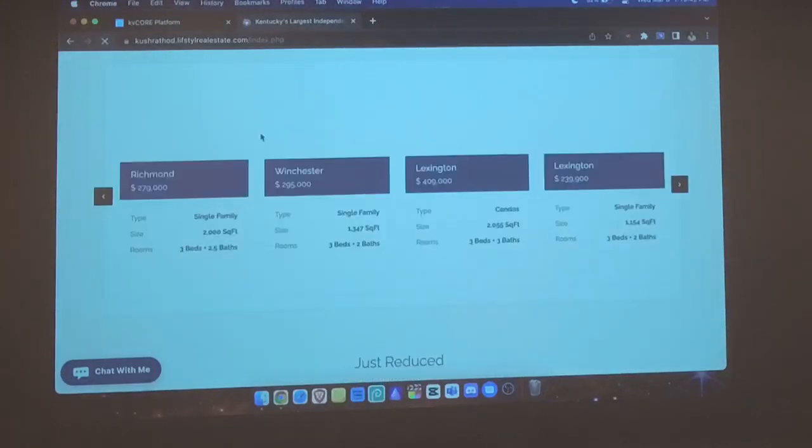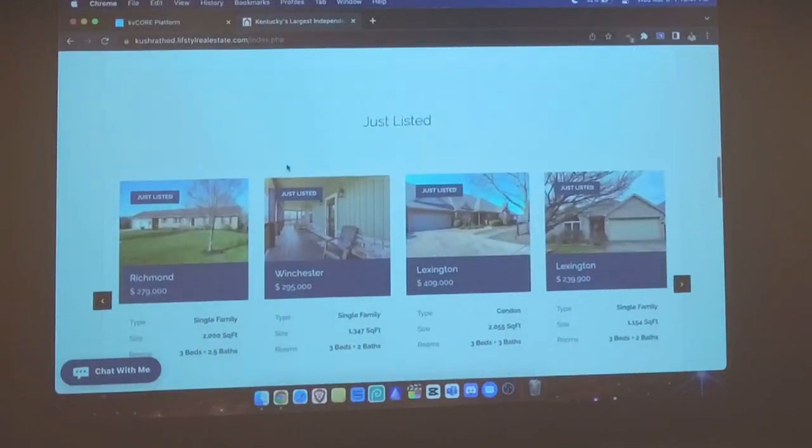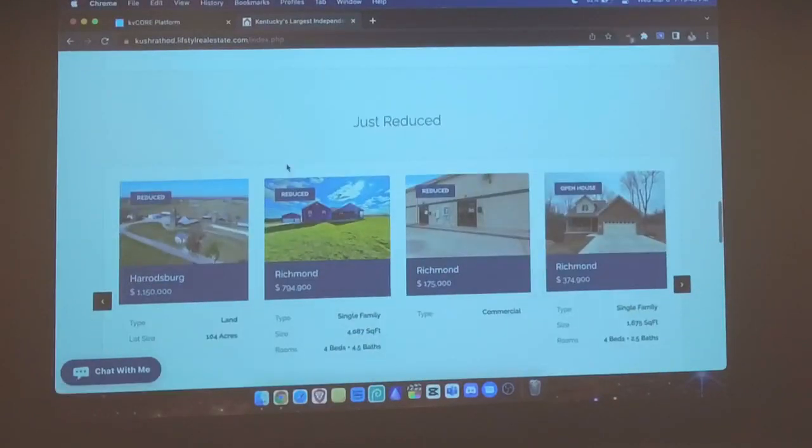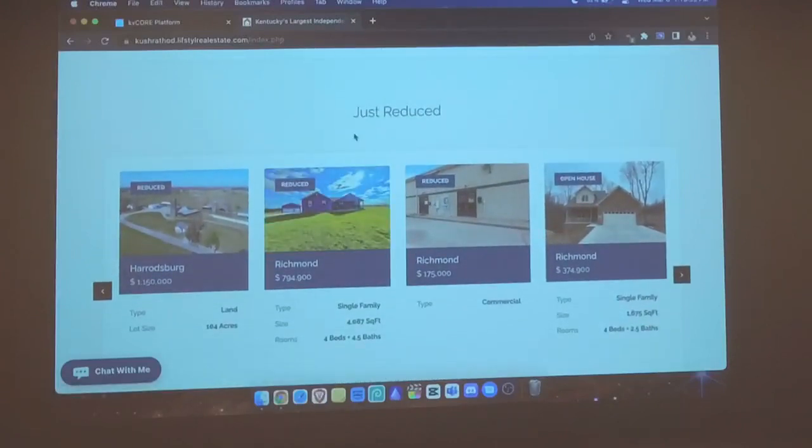Might take a while, but yeah. So our first one, Lexington, because I have an area, just listed, and just reduced. So you don't need to know how to code. All you need to do is just click a couple buttons and it does everything for you. That's the beauty of it.